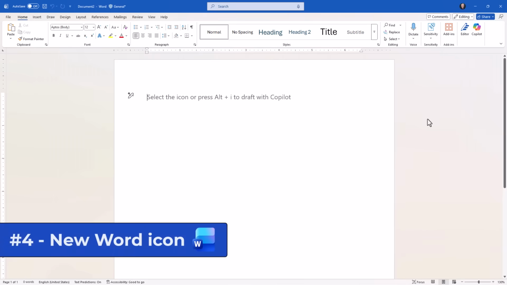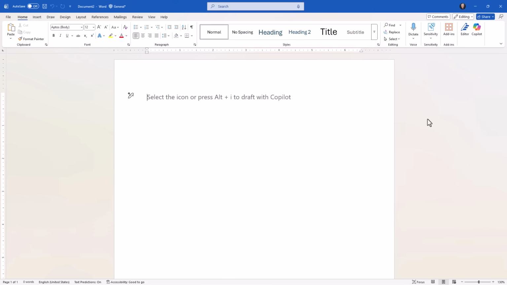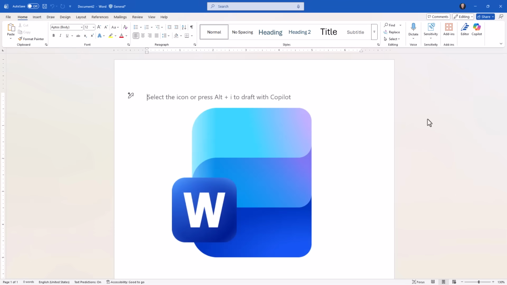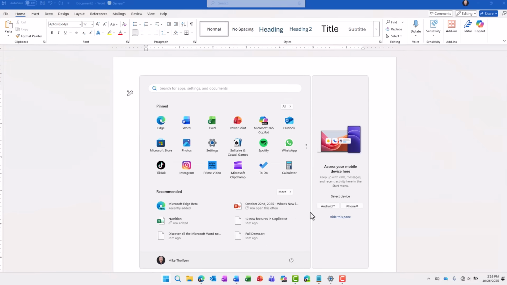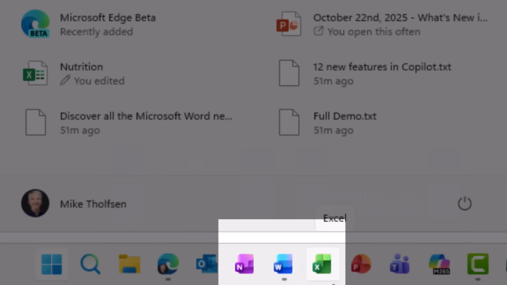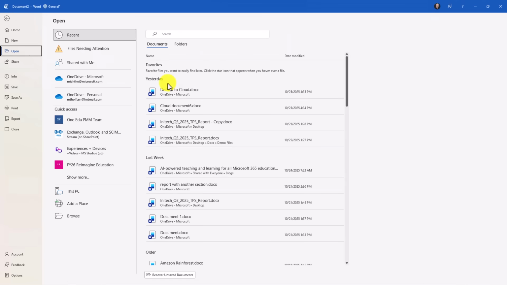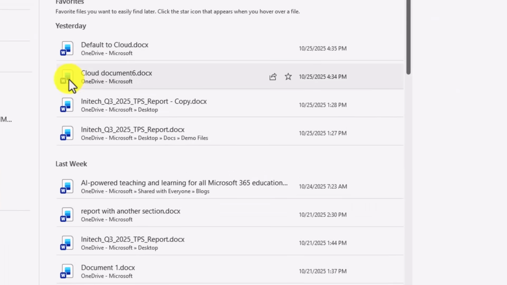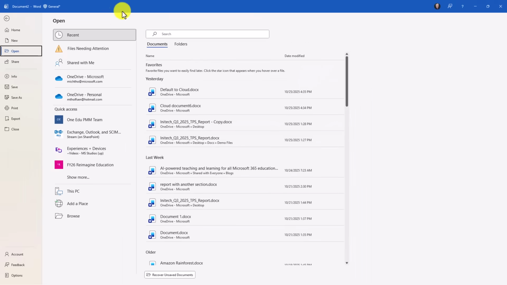The fourth new feature is a small but important one. That is, Word has a brand new icon. I have it right here on the screen. You can see how beautiful it is. It's fluent. Also, if you have the other apps, I'm going to open up my taskbar. Down at the bottom, you can see the nice Word icon here along with the other updated icons. And then if I go into the file menu, there's also those same updated Word icons right here. And then even in the top left, you have a little updated icon.